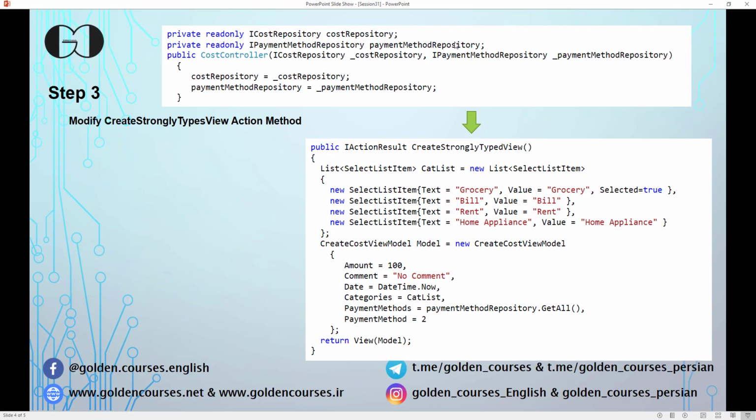The next step is modifying the action method in the controller that I want, which is CostController. First I should add IPaymentMethodRepository to my controller to be accessible through all the action methods. And then I should modify the object that I created from the create cost view model and add the payment methods that I have in my static repository. And also I can add one of the payment methods as a default one. Let's go back to Visual Studio and do the required changes.